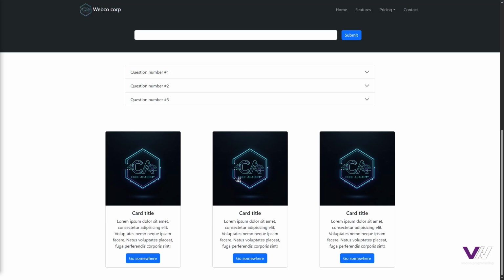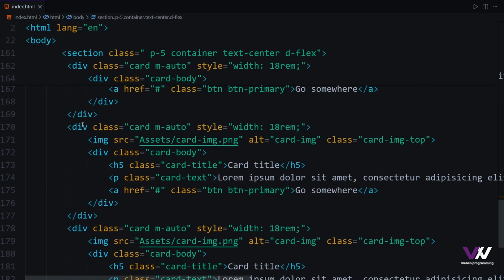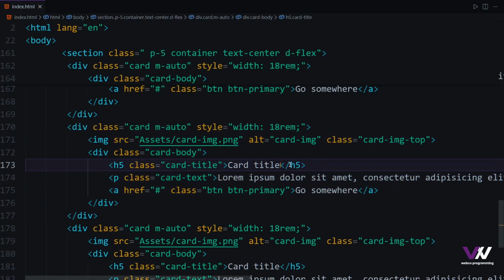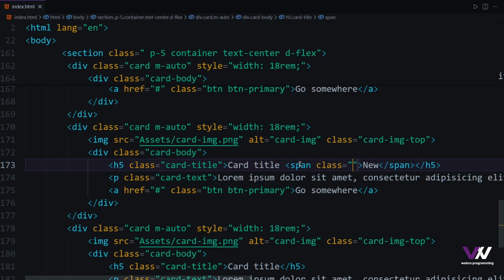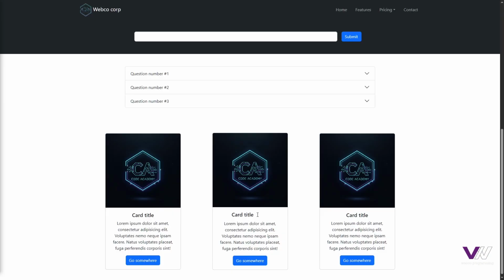But let's say we got our second card as a new item and we want to add a little new badge here next to its title. For that, let's come into our second card, which is this division right here. Next to our card title, inside of our H5, we can have this span with the word new inside of it. Then we can come into the class of our span tag and have this badge, and by only having this, you can see we got something right here and our new word.